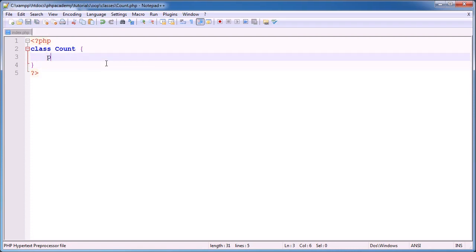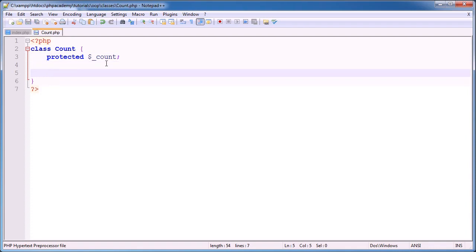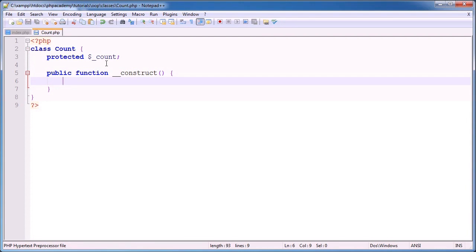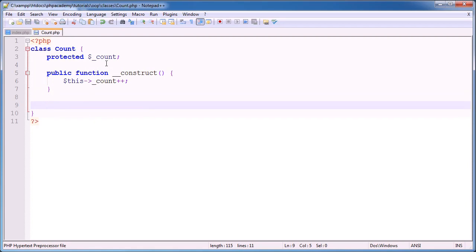And inside here I'm going to create a protected property, and I'm going to call this count. Now when this object is instantiated, I want to increment this count variable, so I'm going to create a constructor. So __construct, and in here I want to say $this->count++. Okay, so fairly straightforward. When we instantiate the object, we increment the count.